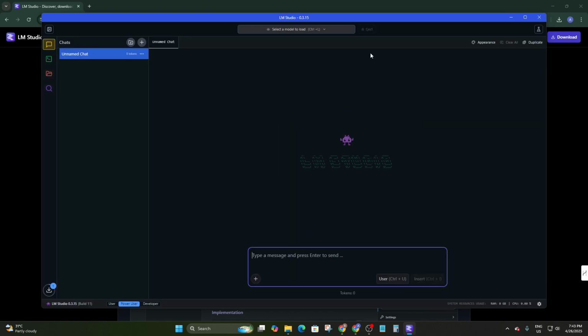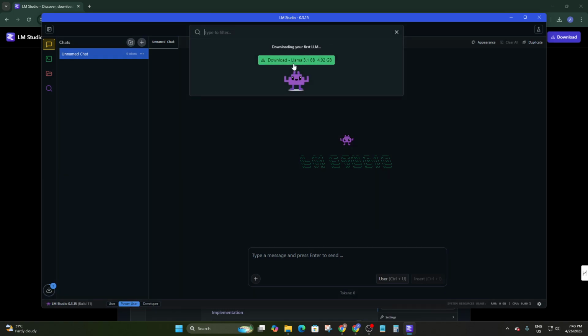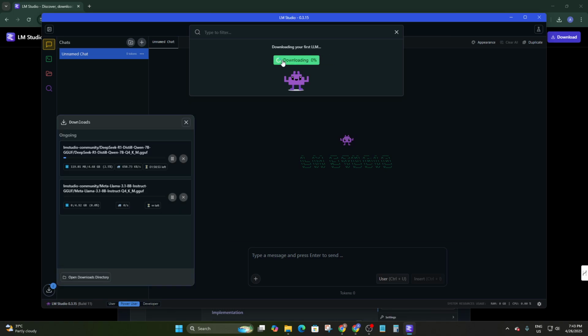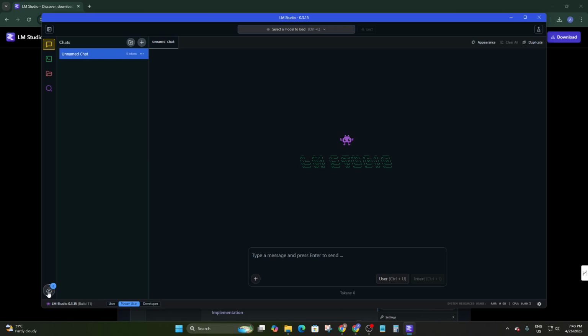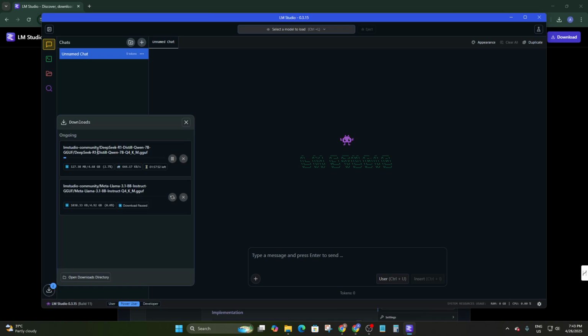So let's see how much our downloading is at here. You can see it's downloading, and you can download this Llama from here. So here you can see it is downloading. I'm going to pause this second one, and the first one is downloading. You can simply click on this downloads section, and you can find all the downloading and pending models that are ongoing in your app.